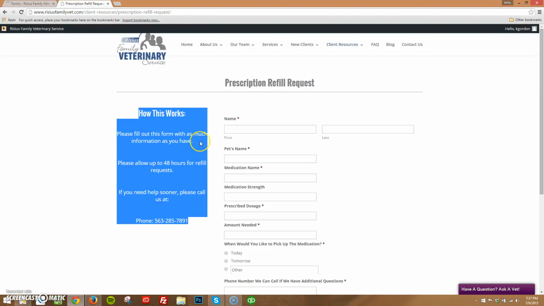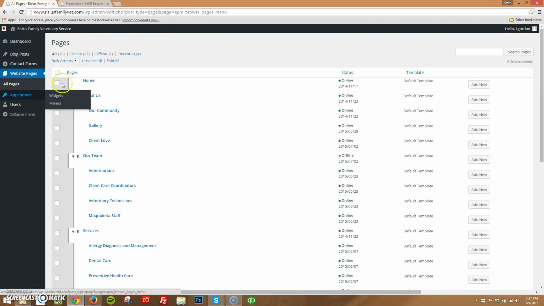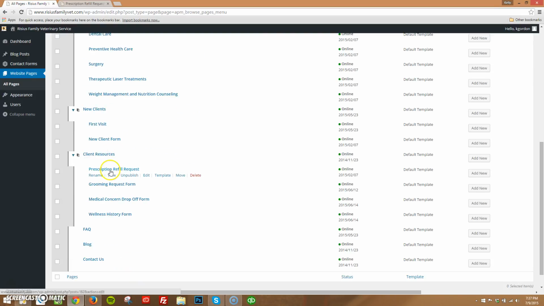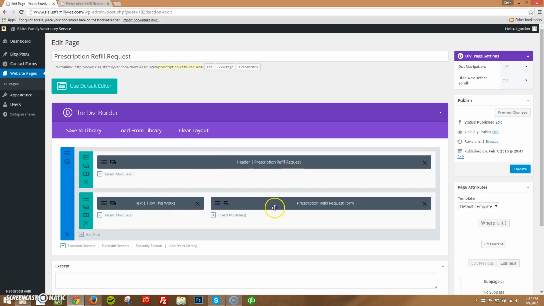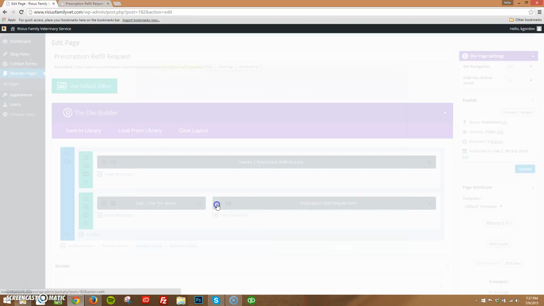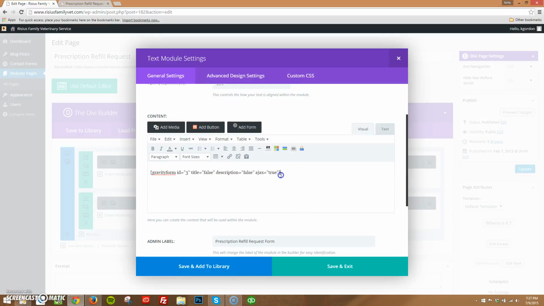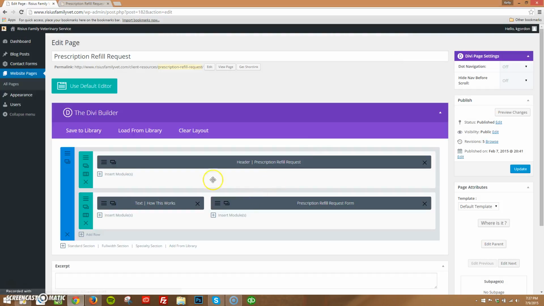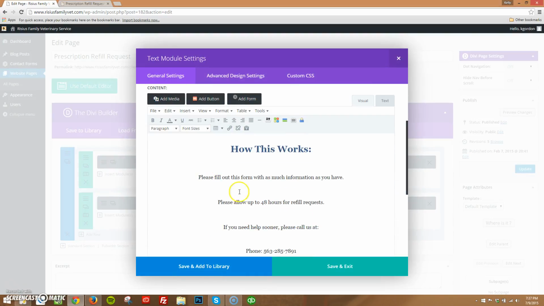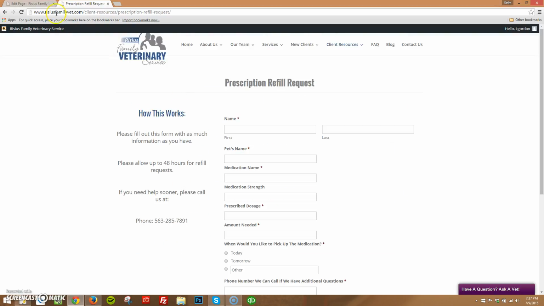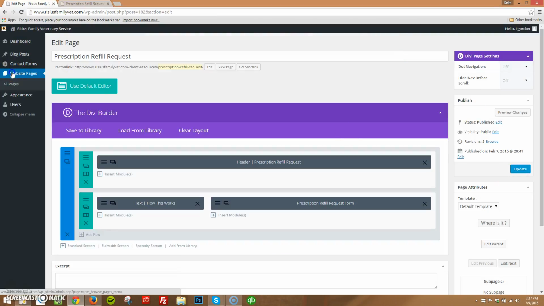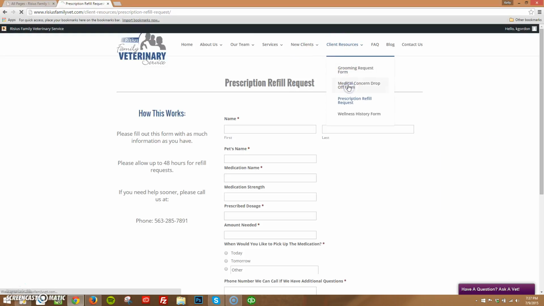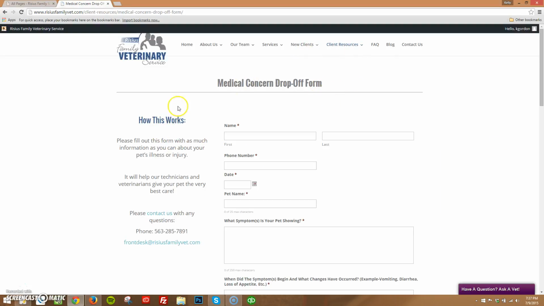But let's just talk about where to change this. And they're all exactly the same. So that is on prescription refill request. So we have header, talked about, here's the form. That's the way this works, is that short code. So you don't have to mess with that, you're good to go. You click through the lines here. How this works, that is this right here. So you can change any of that or add anything that you want here. And all of them act the same way. So you go to medical concern drop off in pages, and you can change this, and in forms you can change that.